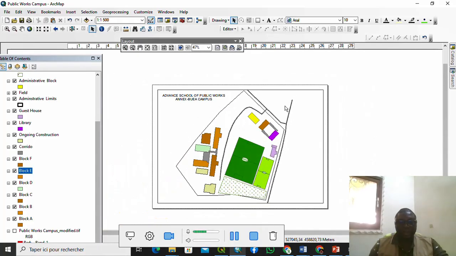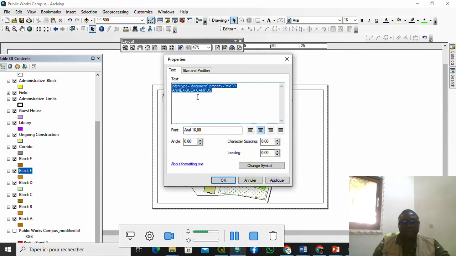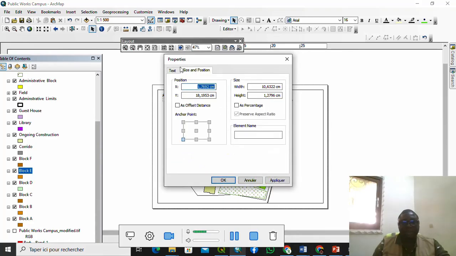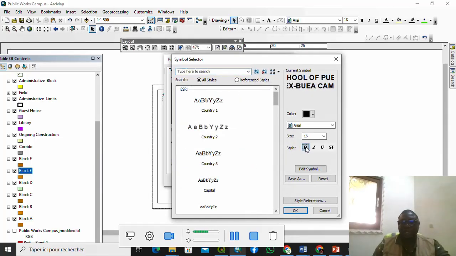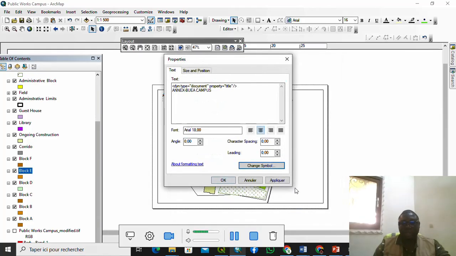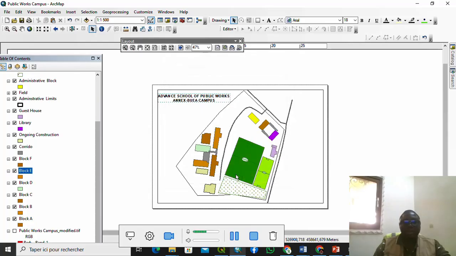Okay, we are just doing the training program. We are going to take size, symbology, we want to make it bold. You can even change the size to 18. Okay, right, okay.